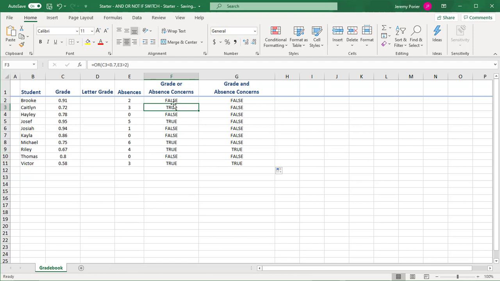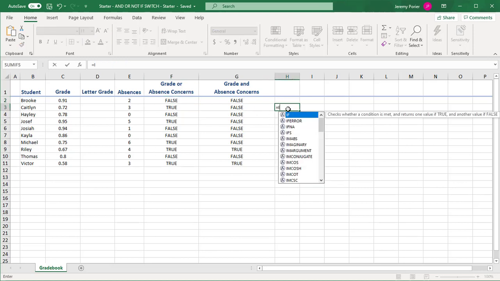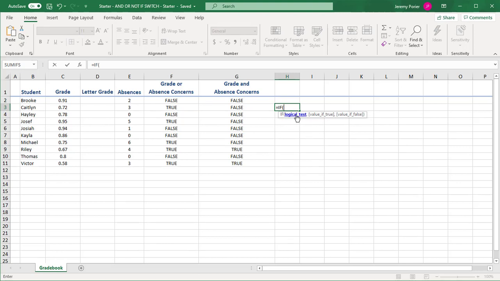Now, most of the time, we don't want to just leave that true or false in there. That's not a very friendly message. We probably want to say yes or no. So if you've used the IF function before, I'm going to go over here and just type in equals IF. And the first thing it asks for is a logical test. Now, we could do a logical test in there and say, is the grade less than 0.7?